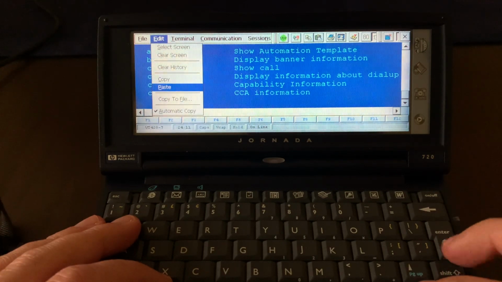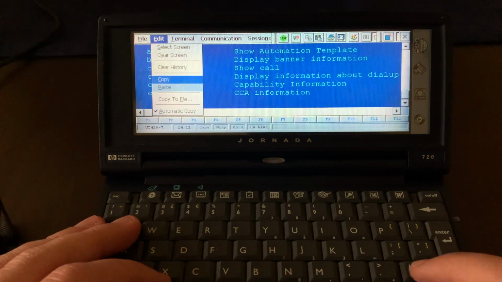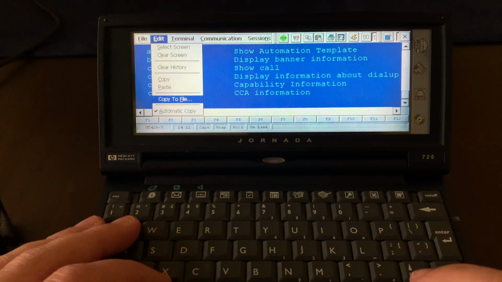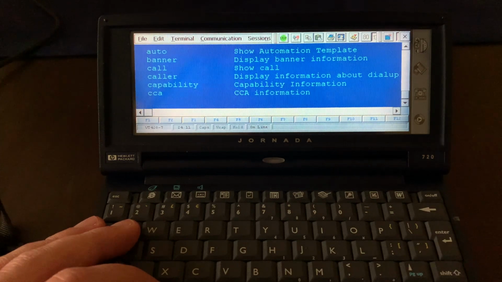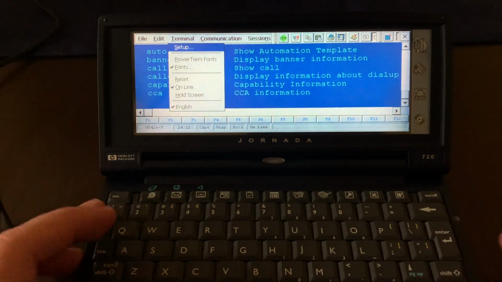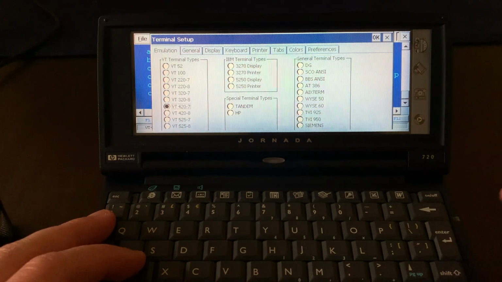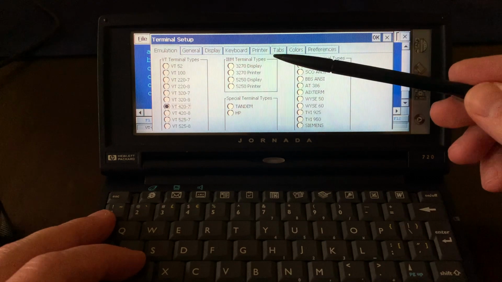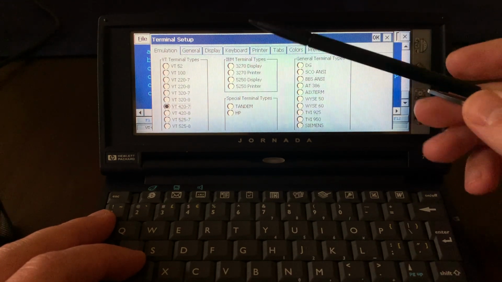You can copy and paste text, right? So you can either paste commands or copy the text on the screen to something, or you can copy the whole session to a file, yeah. Not sure what automatic copy does, we're going to have a look at this later. If you go to terminal, the setup screen should be what we saw in the beginning. Let's see. Right, you see, you can connect straight to line feed printers or to displays, right?